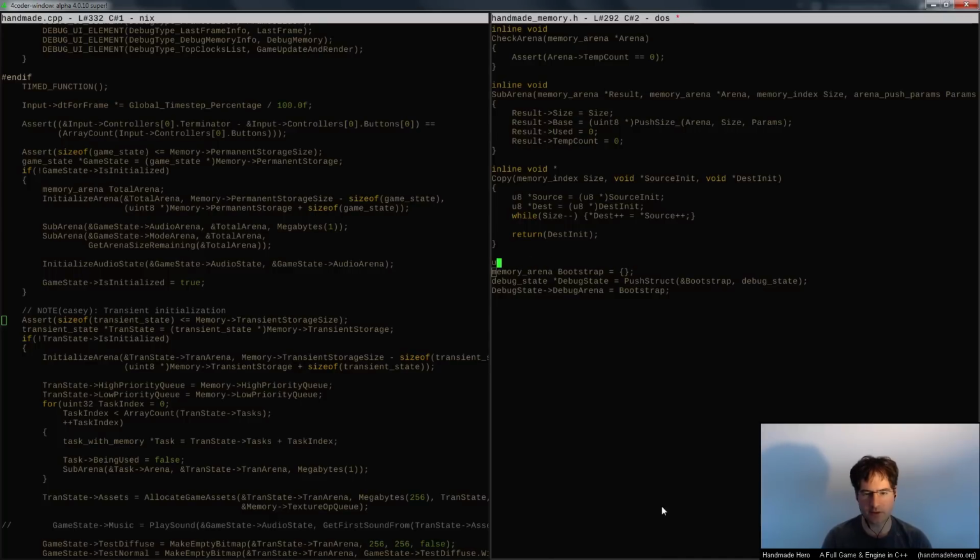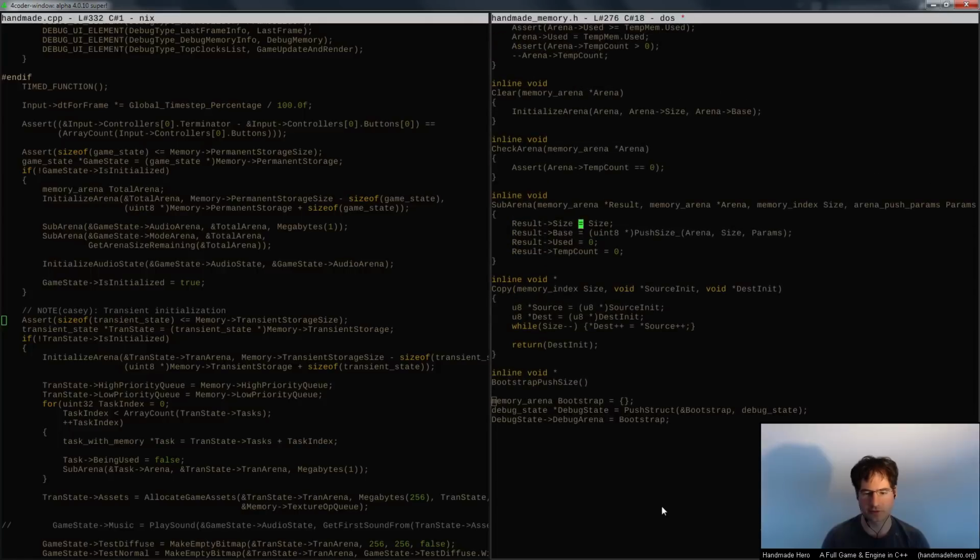So let's suppose that I have a function that looks like this. Bootstrap push struct, right? And we'll call that actually push size, because we're going to have a macro here just like we have a macro for push struct. So if we do bootstrap push size, what we need to do is say, all right, we know that there's some kind of a size.